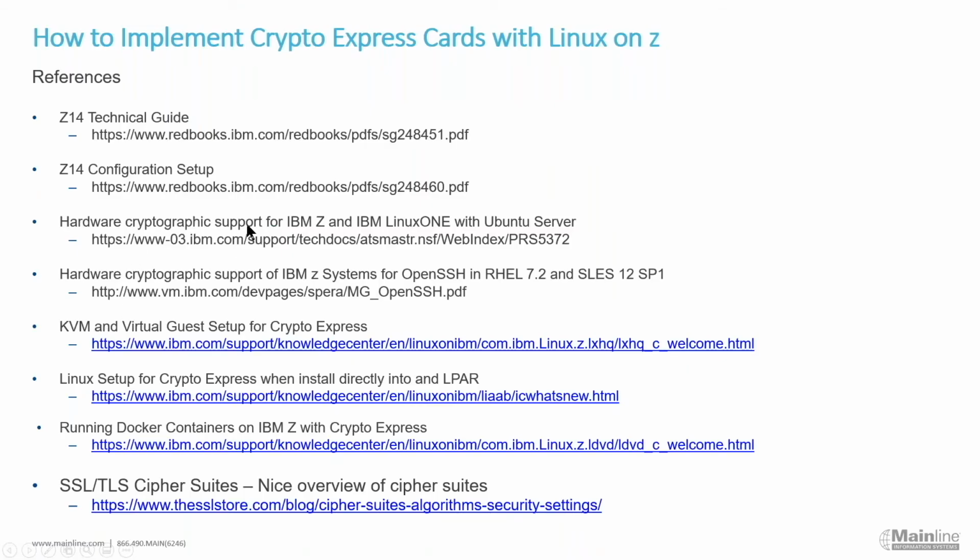Basically, the first four here are references. There's a couple of Redbooks in here, and then there's a couple of good documents that go through how to actually set up the Linux guests, depending on whether you're Ubuntu or Red Hat or SUSE. The next three here basically get you started if you wanted to look at this from a KVM or a Docker standpoint. And then the last one here is just a nice reference on how the cipher suites are broken up.